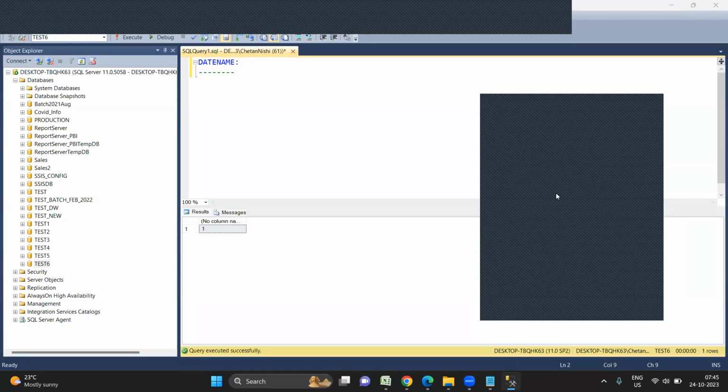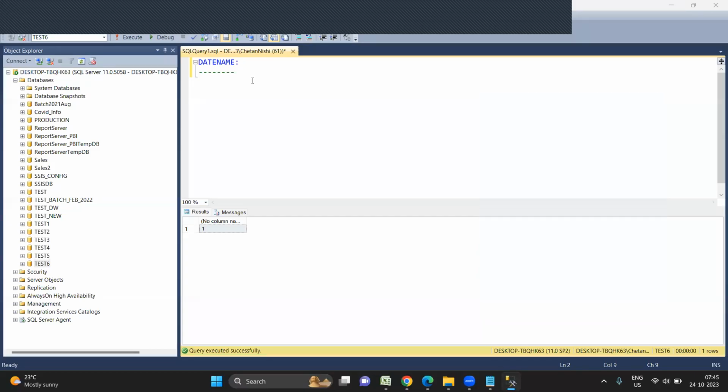Yes, sir. The function will return the data type as a string, because it is mentioned as name. So what are the possible part types we can use for this function? We can use the month or we can use DW. Only for these part types, we can display the name.